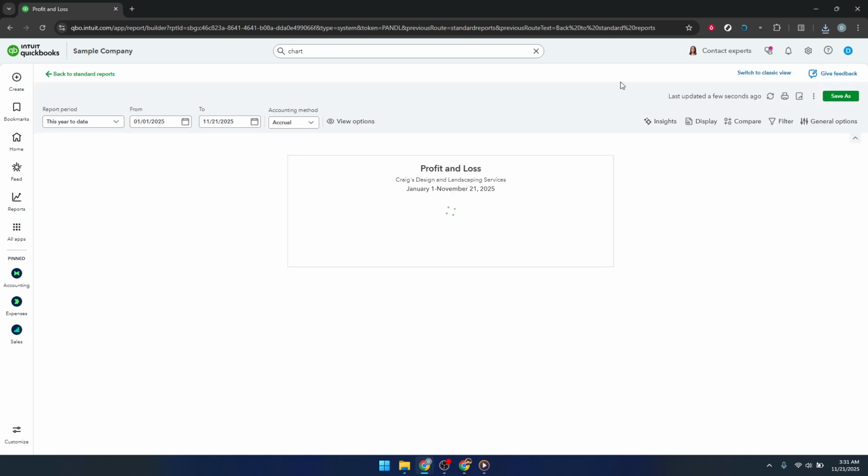Next, look for the Customize button, usually at the top right of the report. Click that to open the customization panel. This is your control center for how the report looks and what it includes.